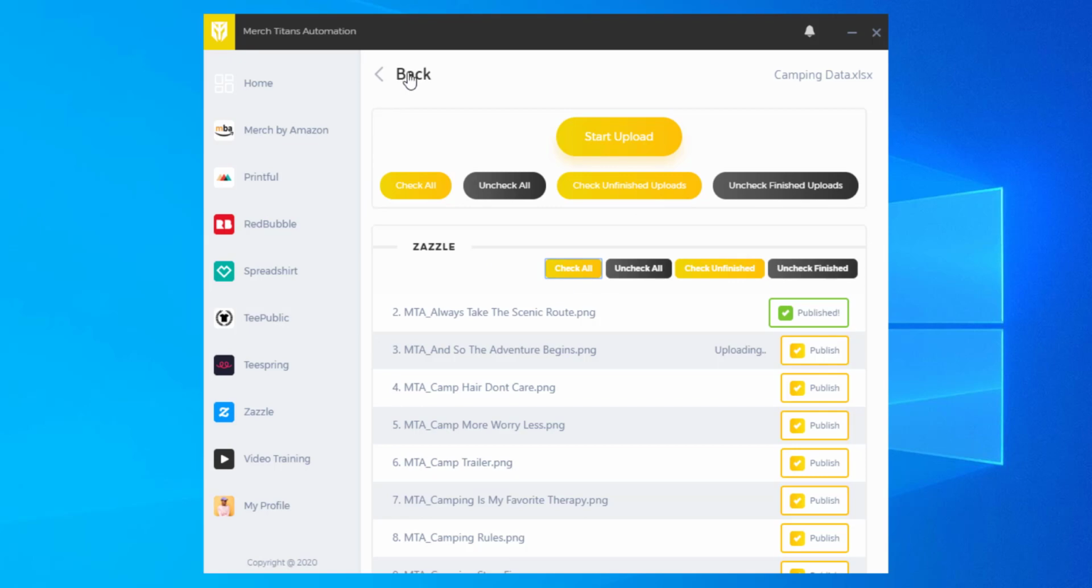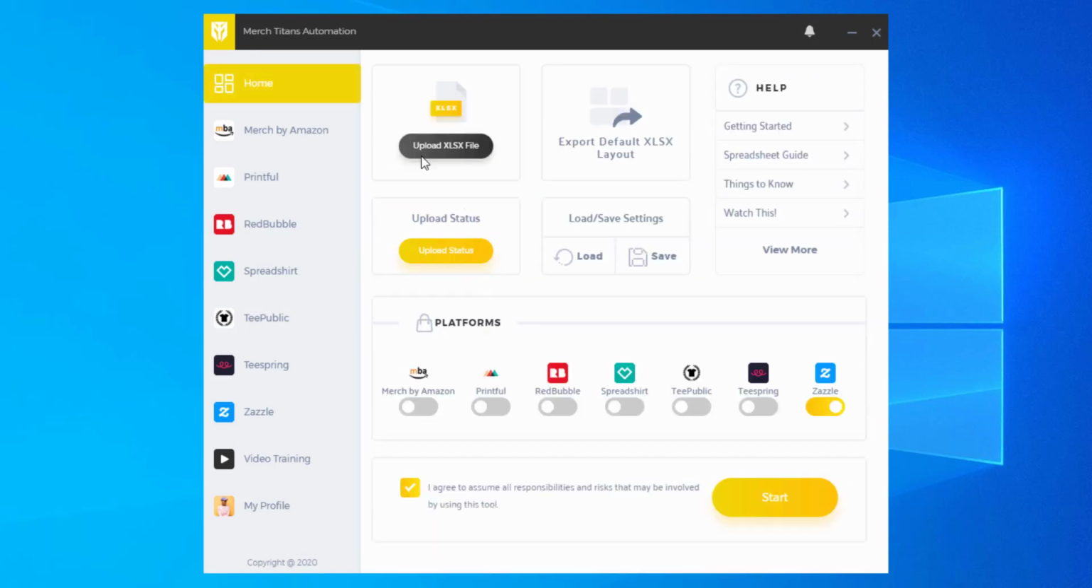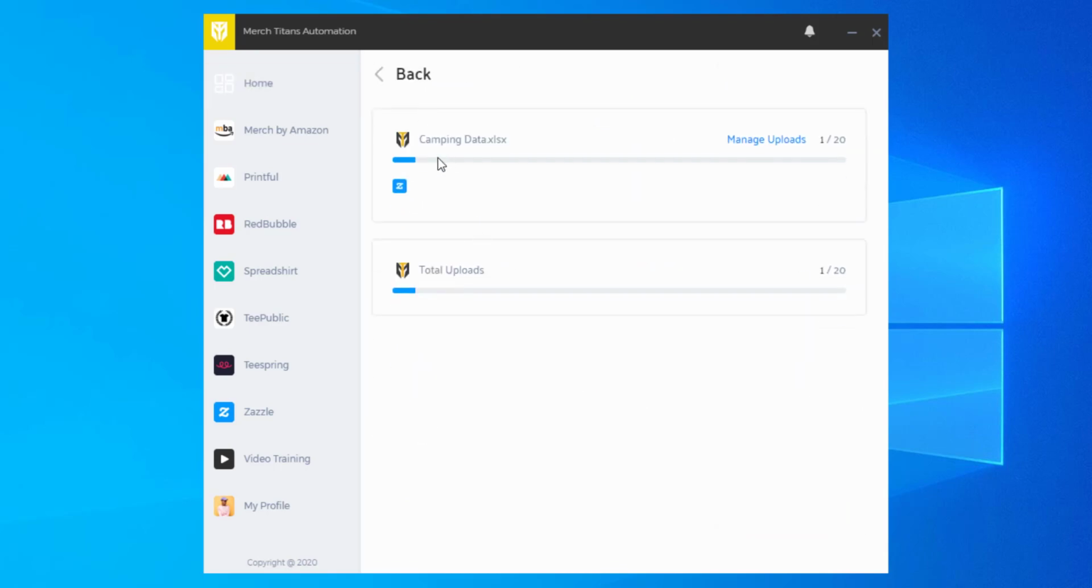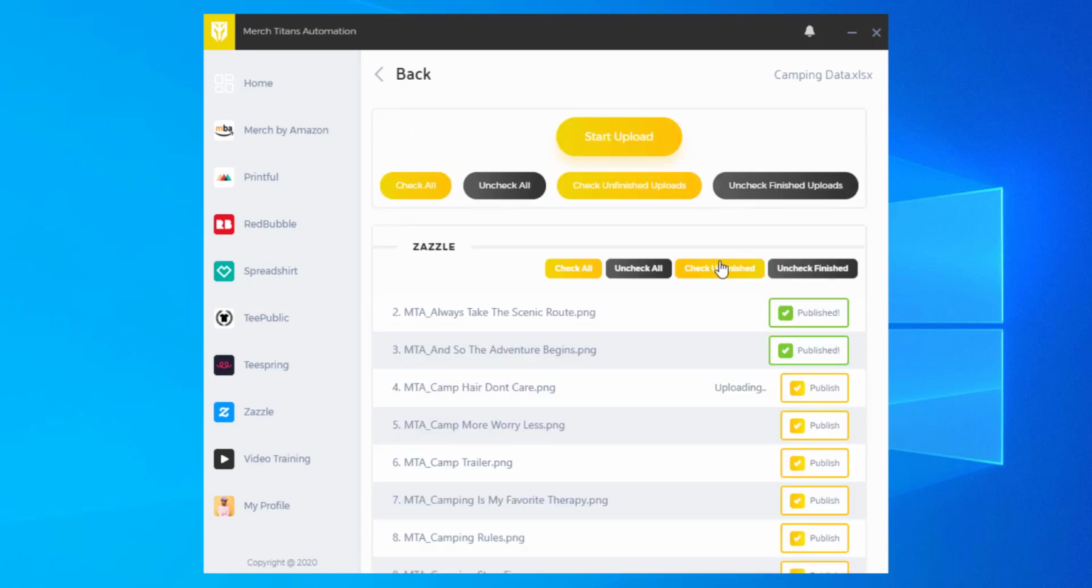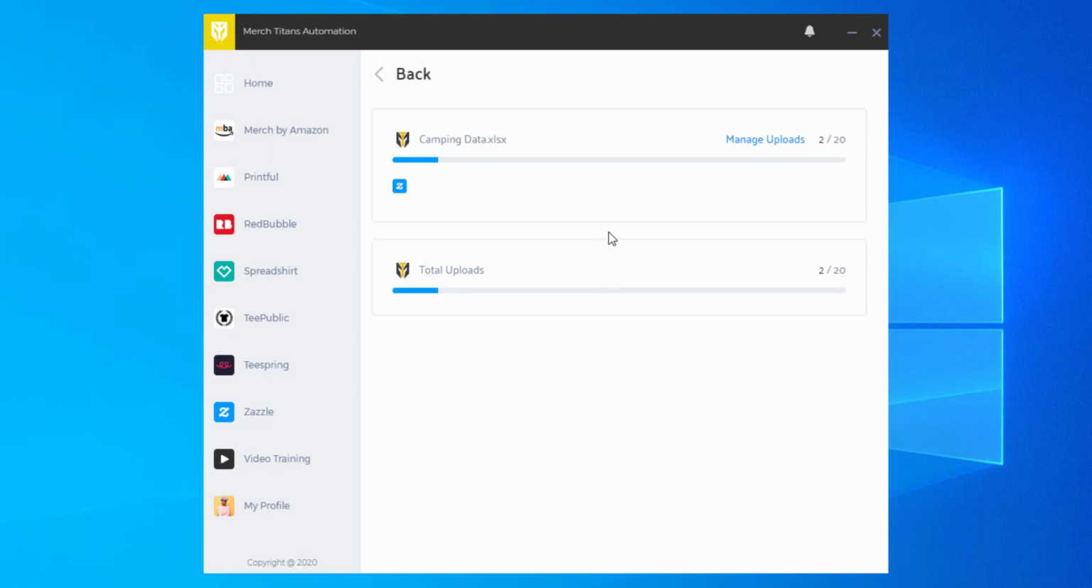So let me go back and show you the upload status page. So now if you come back to the home page here, you can always check on your upload status here by clicking upload status. And you'll see here it shows my spreadsheet name, and this one is uploading to Zazzle. Now if I had more platforms enabled, it'd show each platform that this was uploading to. And you could come into upload status and then go into manage uploads anytime you like and have full control over that spreadsheet.